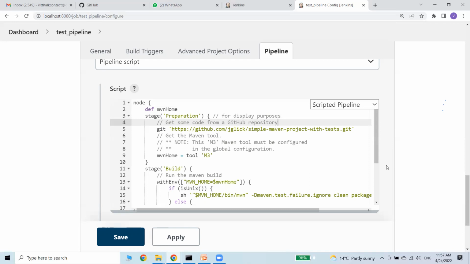So there is no such major difference. It's just the syntactical difference between the two. However, both of them work on the same fundamentals.